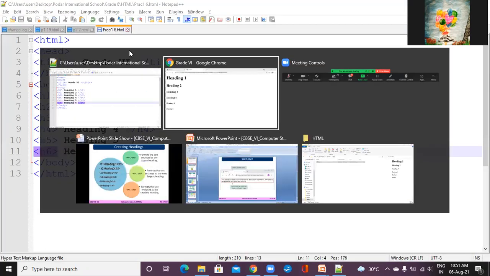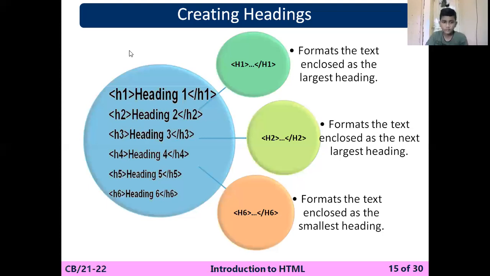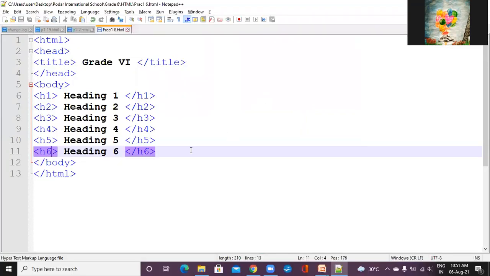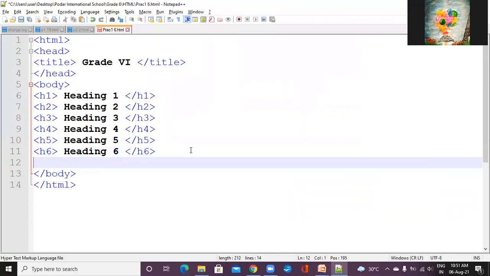Now, the next tag is the P tag. The P tag is used for the paragraph. P means paragraph. When you write a tag, that is the name. What is the use of the P tag? It is used to create a paragraph of text. Simply, you don't have to do anything. Write down the opening and closing P and write down your sentence or the whole paragraph.